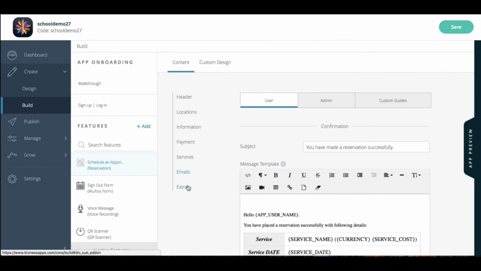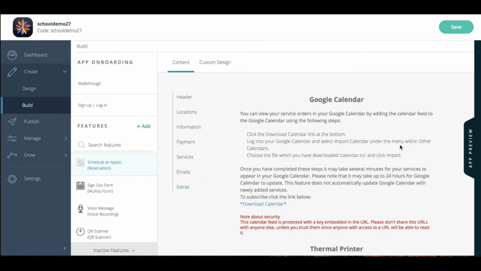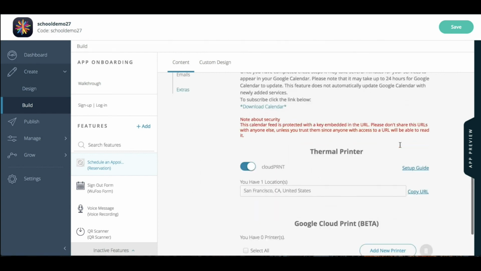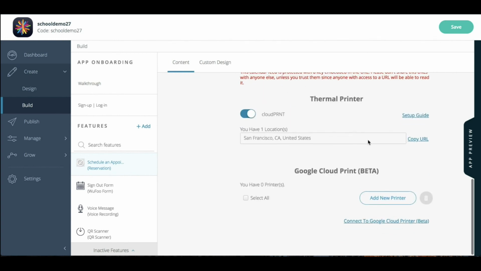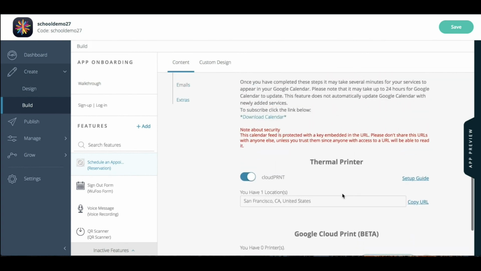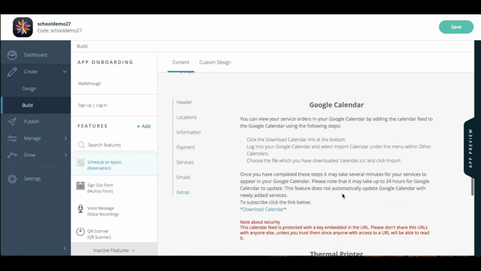With that being said, now let's take a look at extras. So there's a couple different options here. You can hook up the reservation feature to a thermal printer or the Google Cloud Print in the beta version. That is highly possible, and we have a number of different ways to do that. You can also view the service orders in your calendar by adding the calendar feed to your Google Calendar. So you click the little download link, you log into your Google Calendar and select Import Calendar, and you'll be able to see all of the current appointments that are booked.